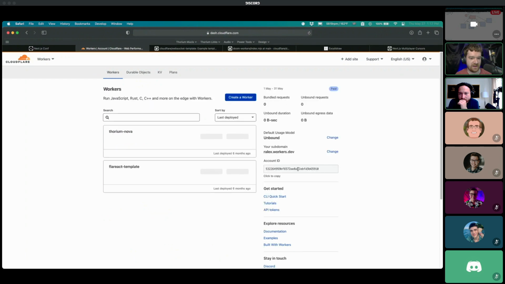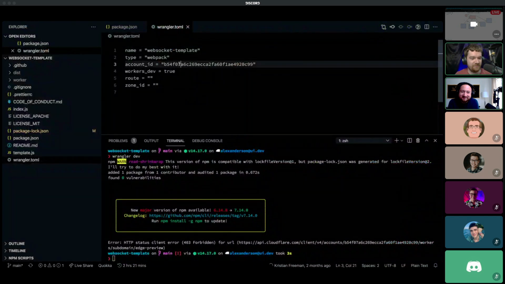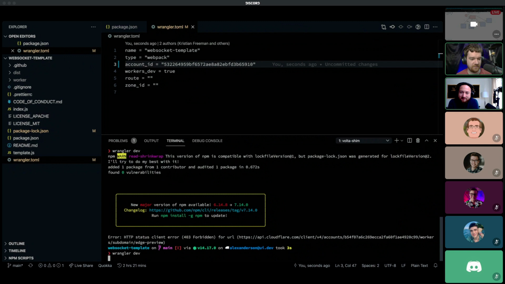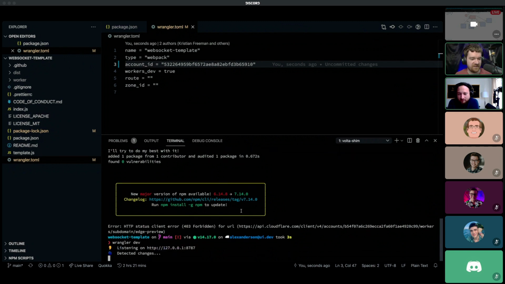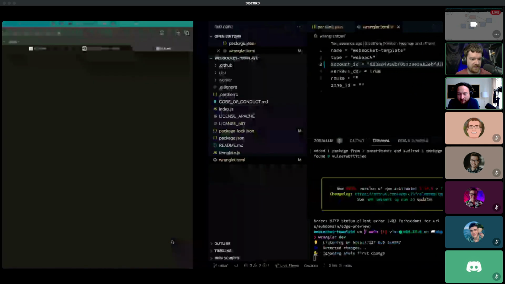So I'm going to come over here to workers. This is my account ID. Please don't do wicked things with it. I don't know if there are wicked things that you can do with it, but don't do wicked things with it. Paste that in, and now I can run Wrangler dev, and it should actually get up and running. There. So it says it's listening on port 8787.